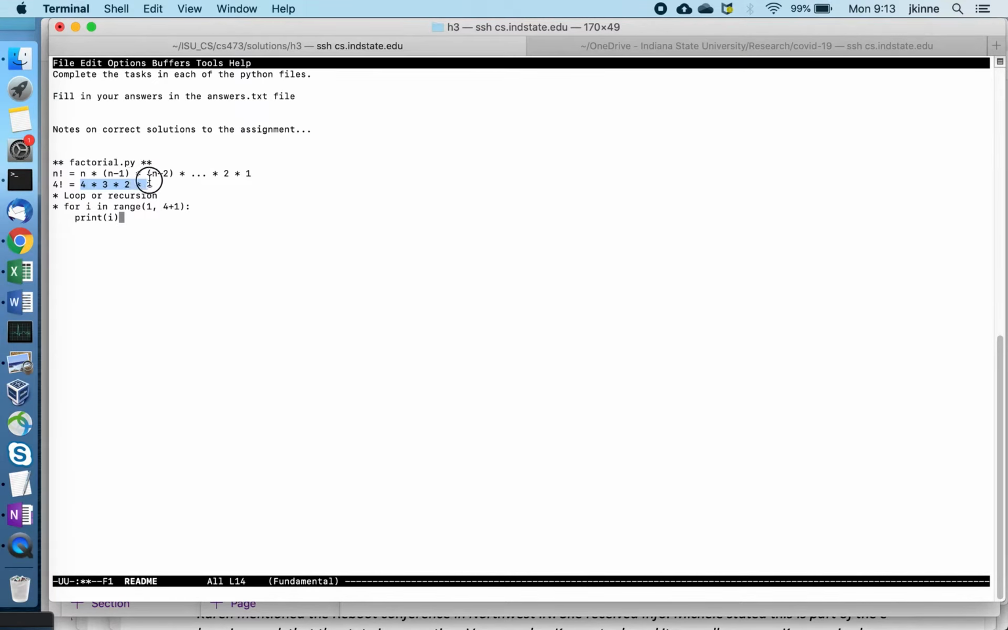Now, instead of just printing it, we want to multiply things together. To multiply things together, we need to have a running total. So I would say something like total equals 1, then total equals total times i. After the loop, I could print the total. Start off with the total being 1, go through 1 up to 4, multiply into the total each time. After the loop, it should be the right number.